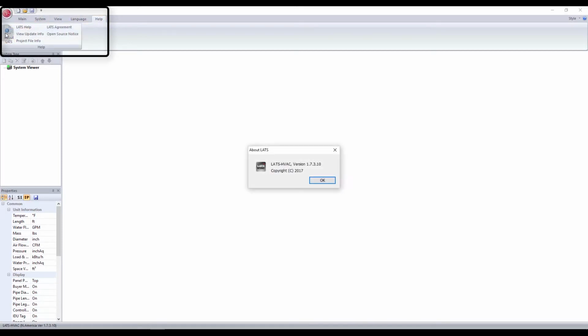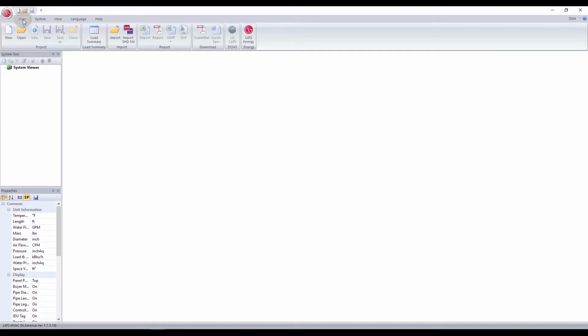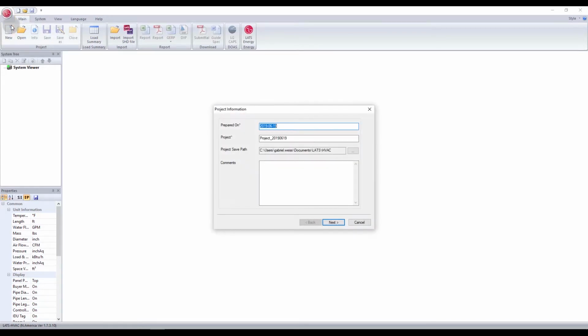Click About LATS to check the LATS HVAC version you are using, and Project File Info to check which LATS HVAC version your project file was created on. You can open an existing project or click New to create a new one.